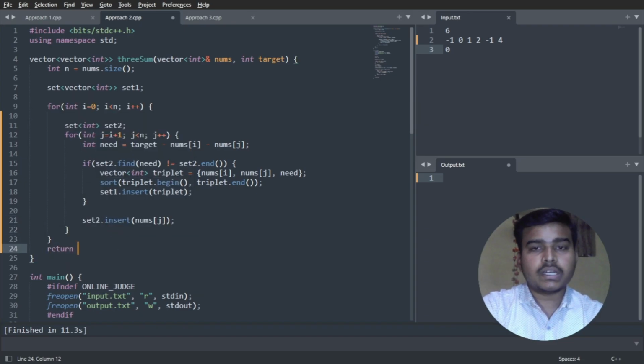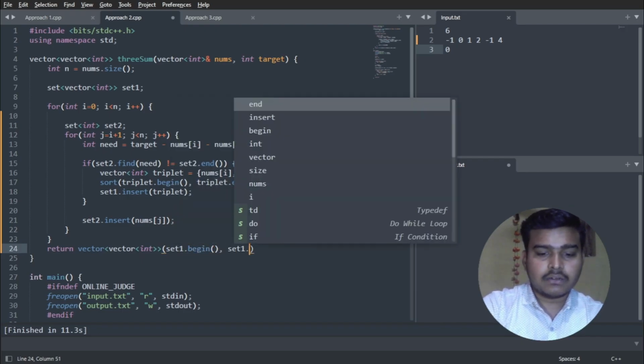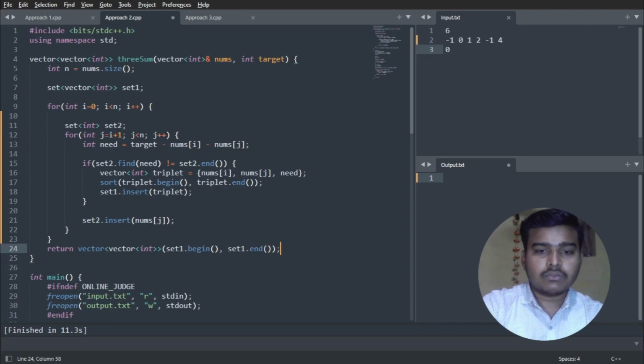We have to return this set1 itself, but in the form of vector of int. So vector of int, that will come here, and that will be set1 dot begin, set1 dot end. That will give us the result.